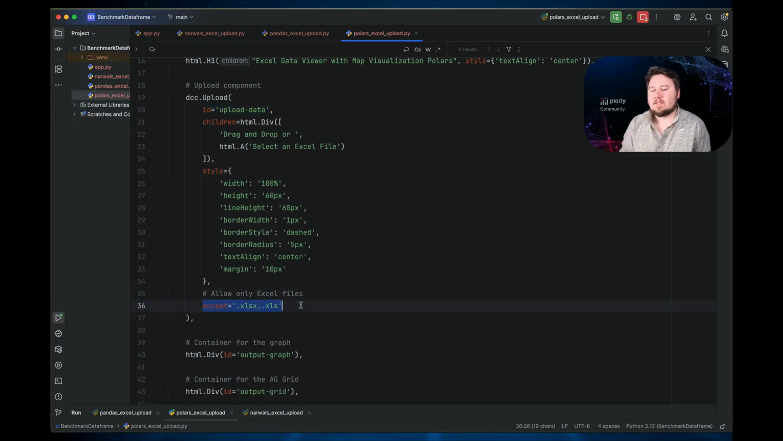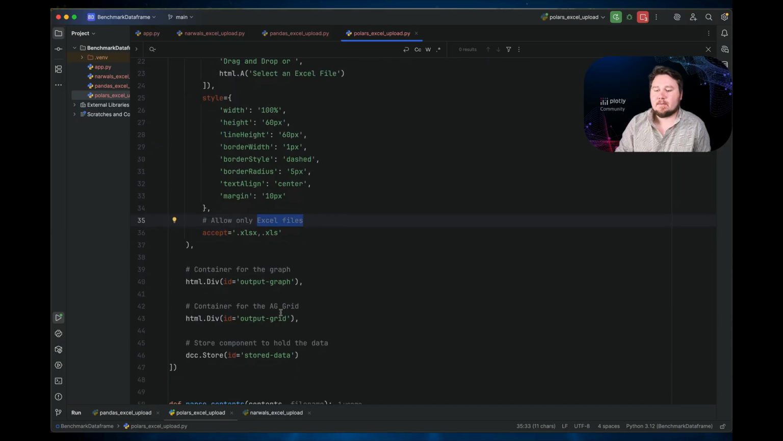Then you have this prop, accept, which you can define specific file types for. So if I wanted to extend this further, I could add .css, or I could add .csv, for example, if I wanted different data sets, or if I wanted styling, or any other different file types that I wanted to upload to work with. But for this use case, we're just going to be using the Excel files, which is .xlsx and .xls.